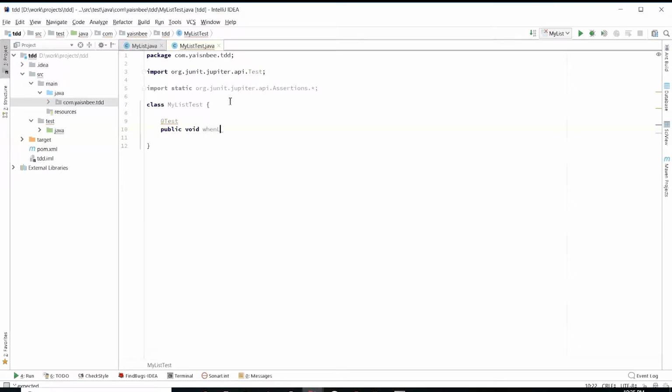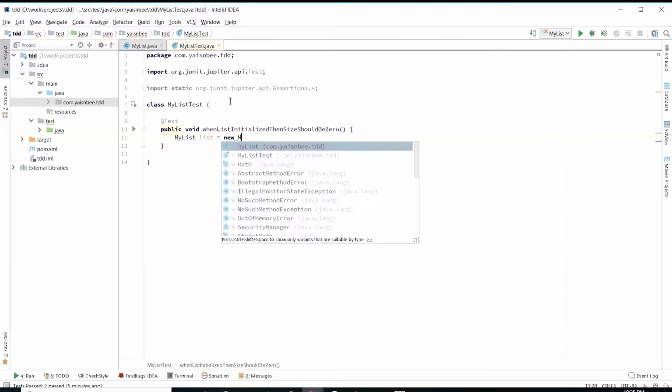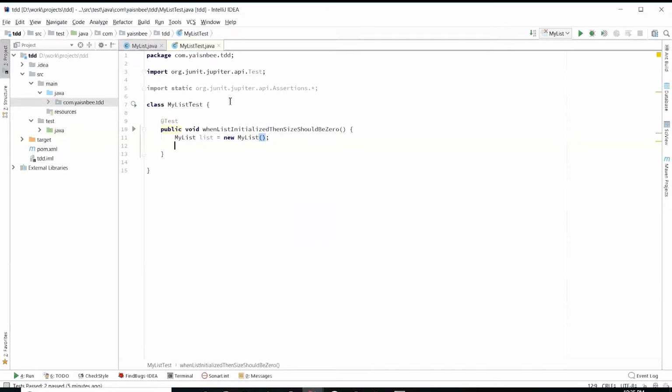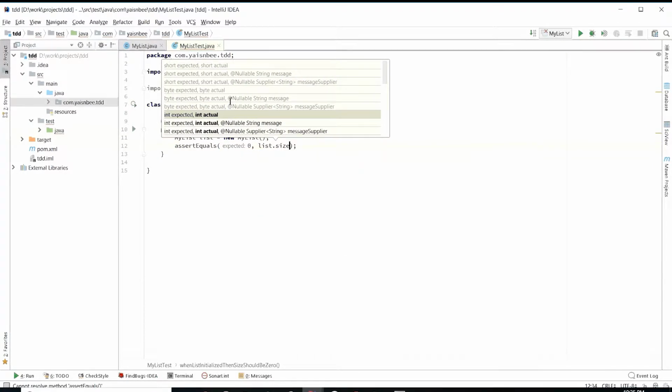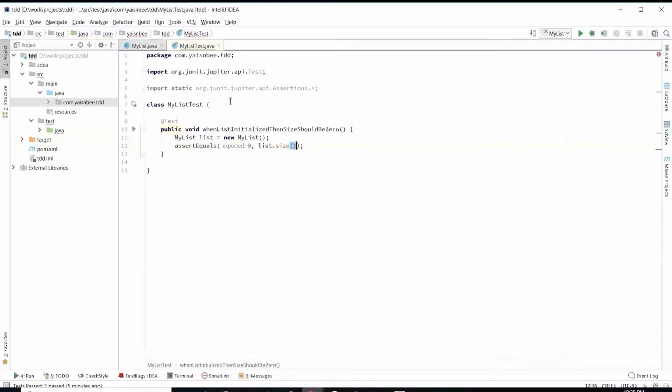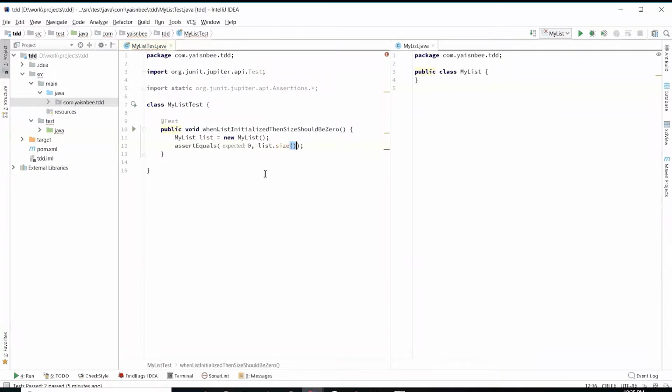When list initialized, then size should be 0. So MyList list is equal to new MyList, assert equals 0, list dot size. So let me split the screen here better.